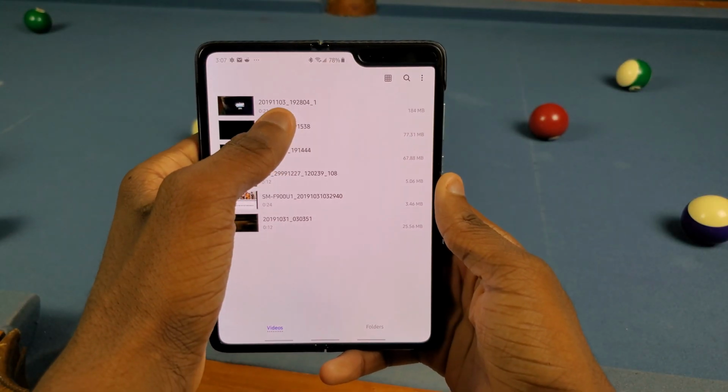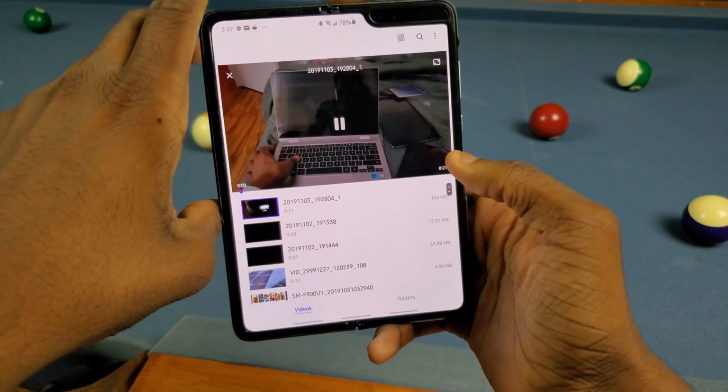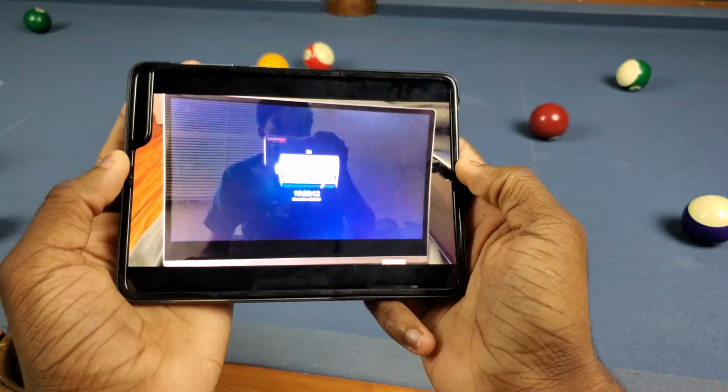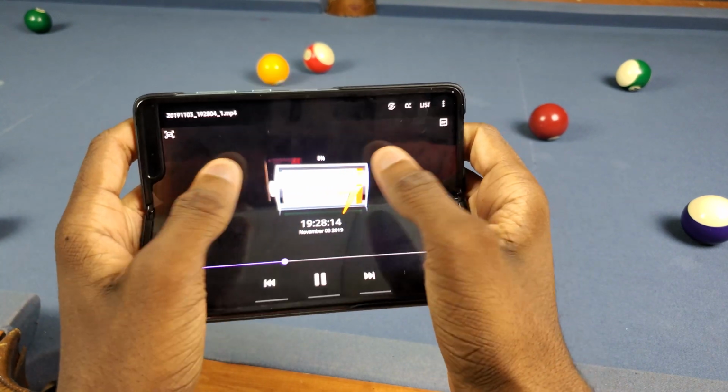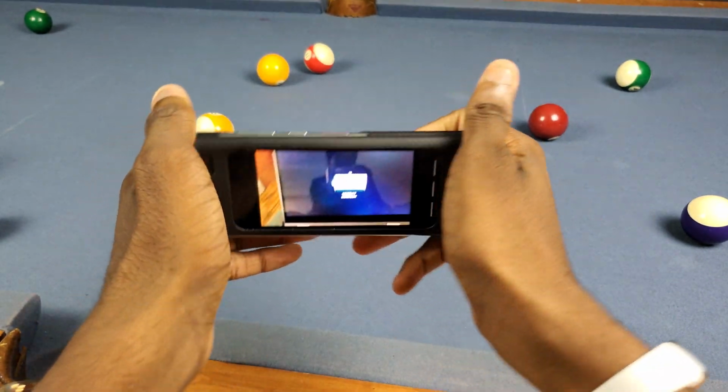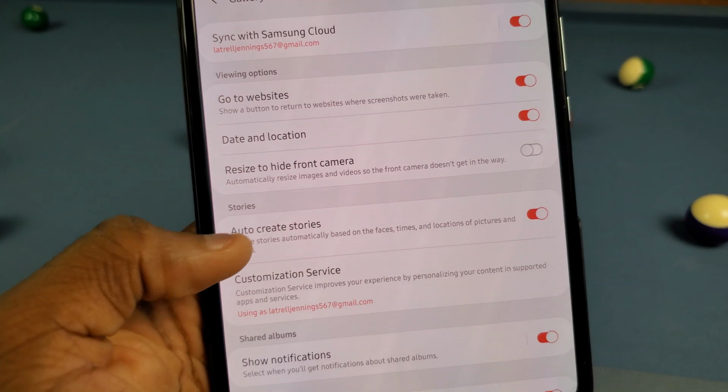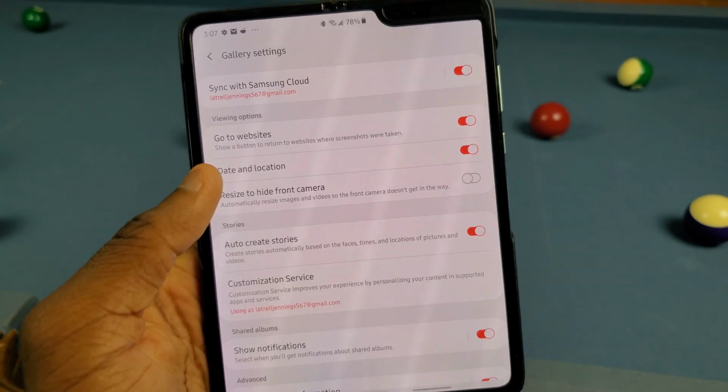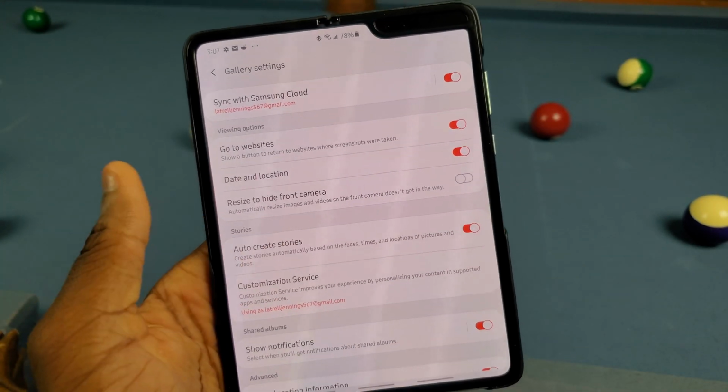Same thing for the video app. So I can go ahead and view this video here. I could just put that in full screen. And yeah, the notch isn't a problem. I can't make it smaller though, but I can look at it on this cover display. And you actually get this option in Samsung Gallery, so I can resize the picture or a video so the notch isn't in the way.